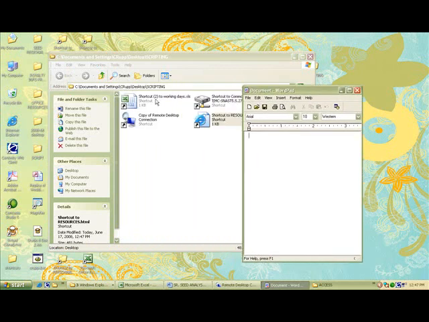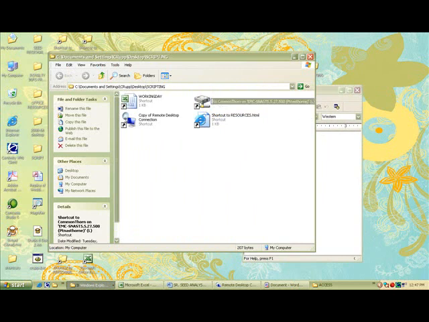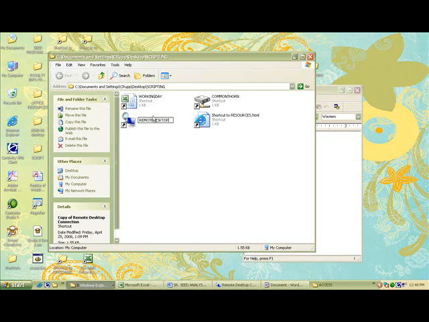And this is a really long name, shortcut to working days. So I'm going to rename this working days. No spaces, please. I'm going to rename this Common Thorn. I'm going to rename this remote desktop. And I'm going to rename this resources.